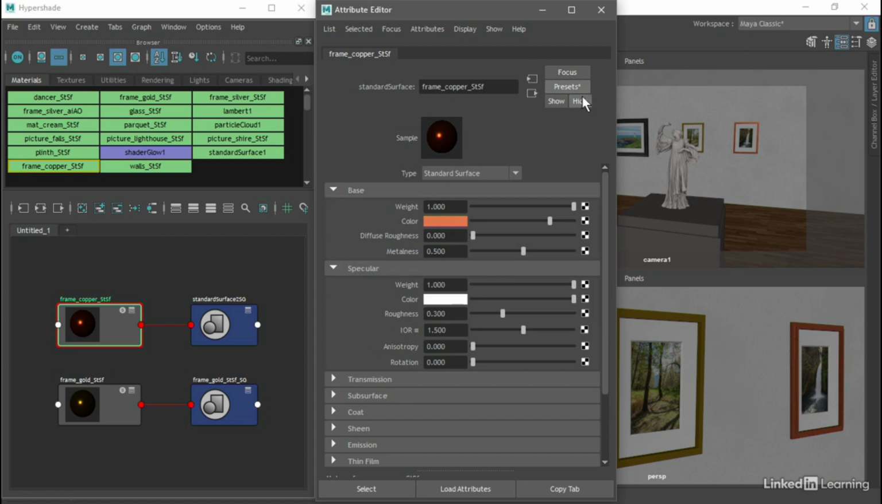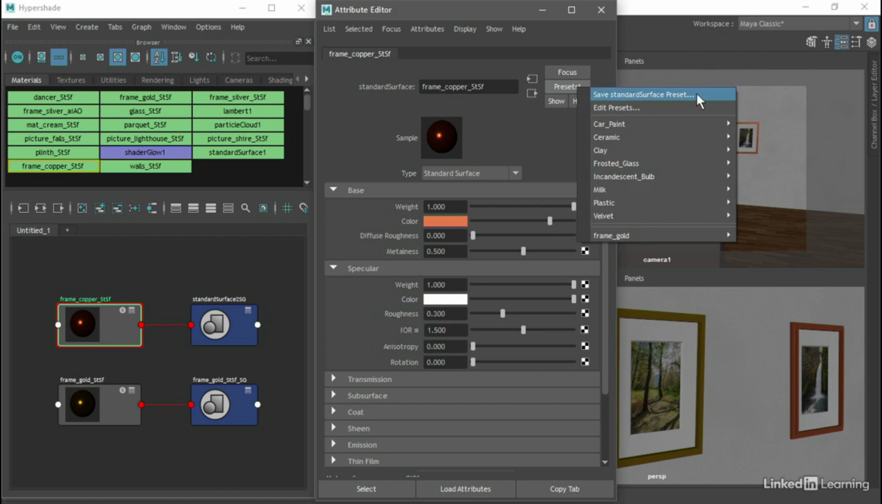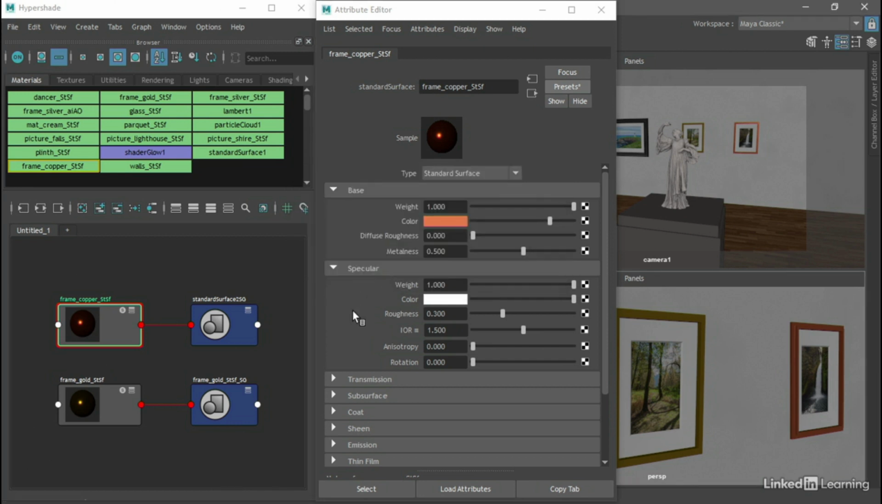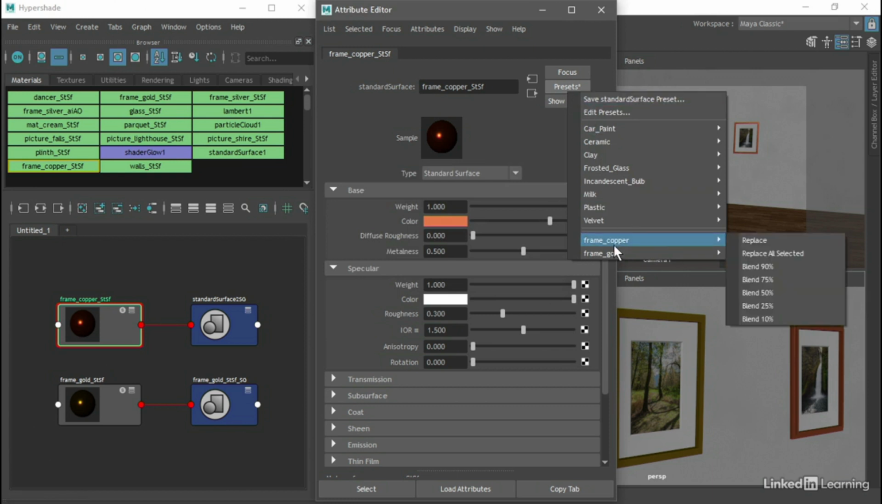If we want, we can save that as its own preset. Once again, click on Presets, Save Standard Surface Preset. I'll just call it Frame Copper, and save. The user-created presets that we see when we go into that menu are listed at the bottom here. The developer-created presets are up here, and those are in two different folders.